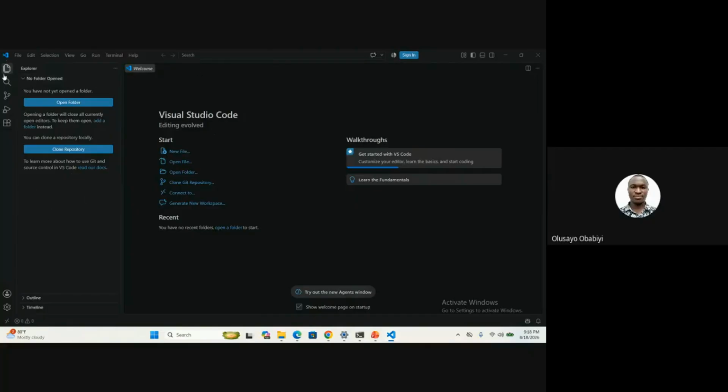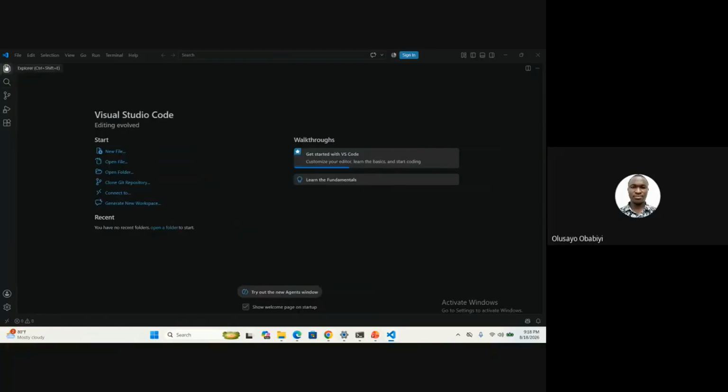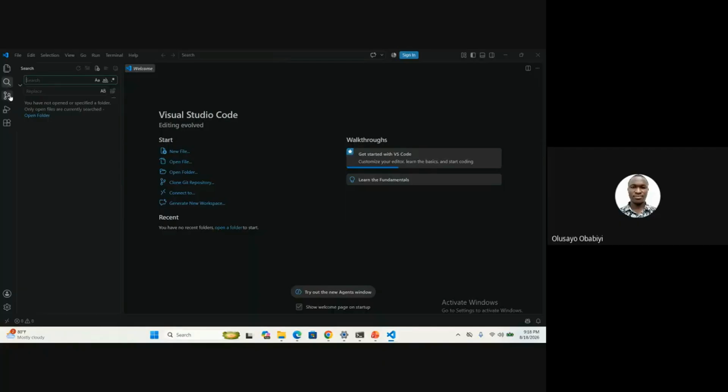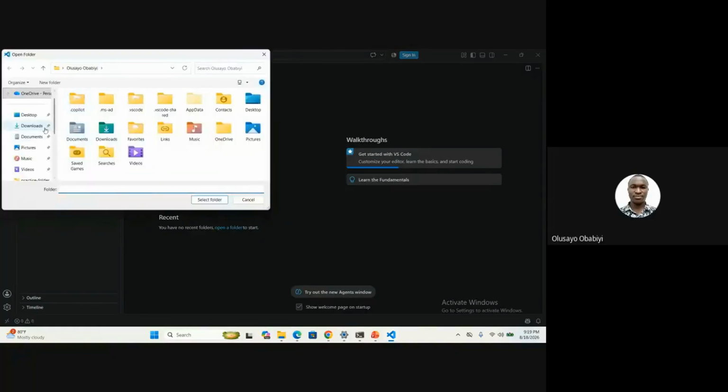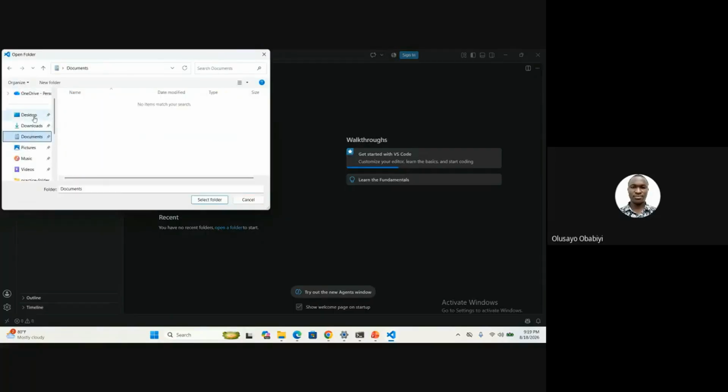Yeah, so by the left here, we have Explorer, we have search, this is Git, we have run and debug, then we have extensions. So we'll be making use of this extension and this Explorer a lot. So now I want to create a folder so that I can start working. I will click on open folder, then go to where I want to save it, maybe documents or desktop. This one I want to save on desktop. Then I'll create a new folder.